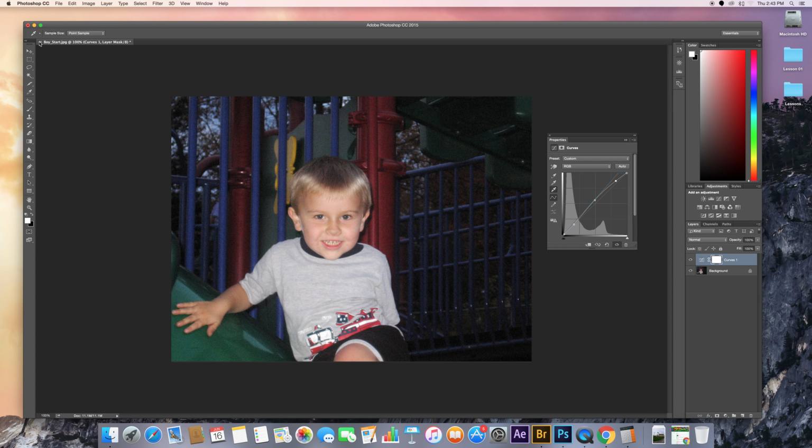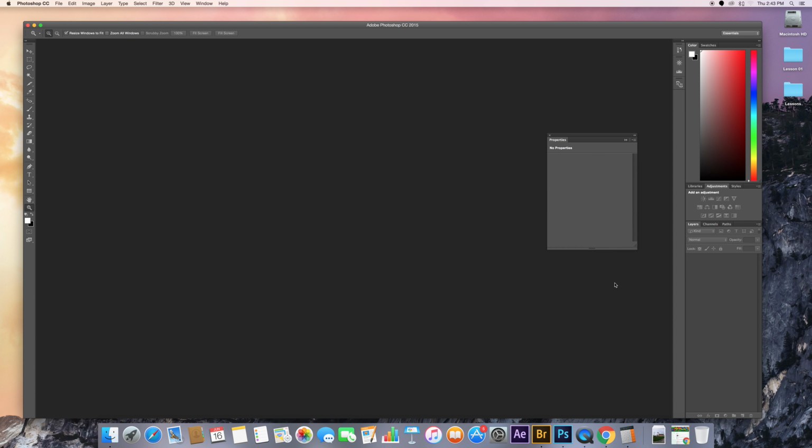I'm going to go ahead and close this out. You'll go ahead and save it and turn it in. The next thing you want to do is open up the picture of the bird or the egret. And to do this, we're going to open it up as a smart object.